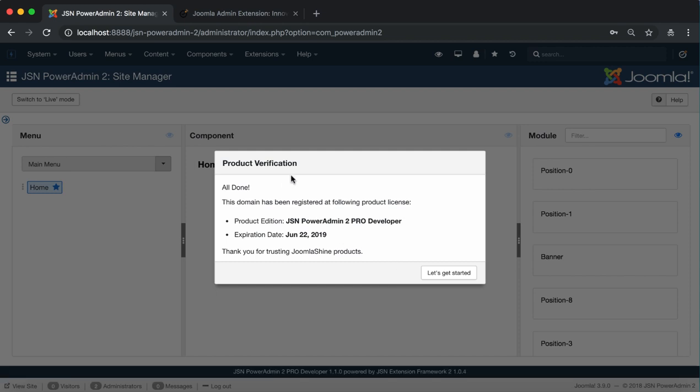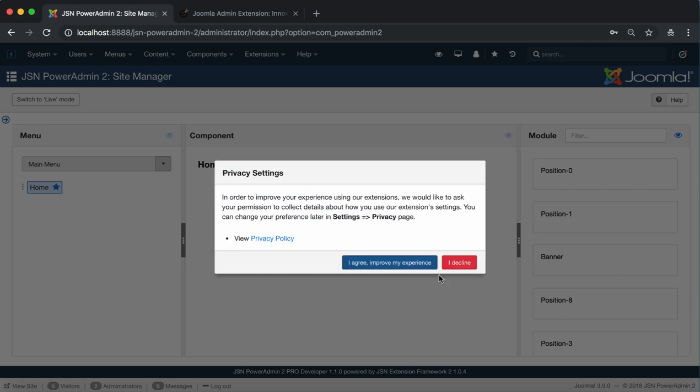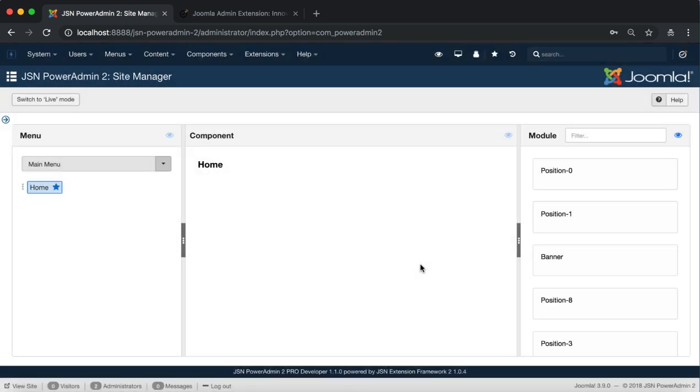Next is the product verification step. You should check the information in this model carefully before clicking on the Let's Get Started button. The last step is privacy settings. This step is included to comply with GDPR law. Please read the privacy policy carefully and make sure you understand and agree with it.